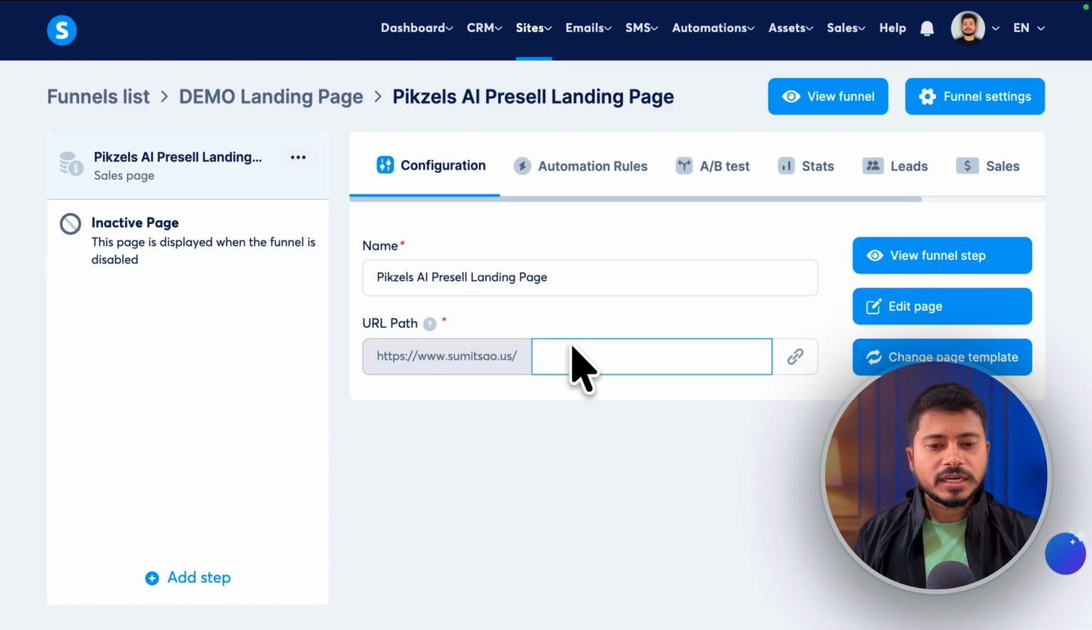And here is the URL path. Suppose if you want to change the URL of your landing page, then you can change it from here. So I am selling Pixels AI in this page, so what I can write is Pixels AI, or you can write anything like this. So this is an AI thumbnail generation tool. So what I can write its name here, or I can simply write AI thumbnail generator. So in this way you can give your URL a name. I will highly recommend you to use a name that your users can easily understand, like what this page is all about just by checking the URL.